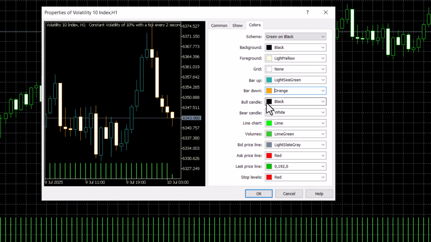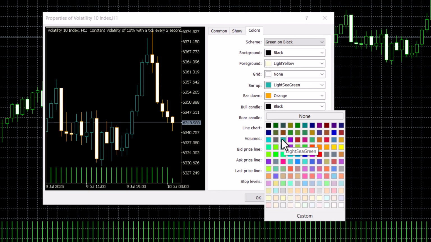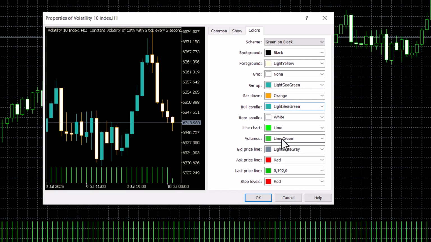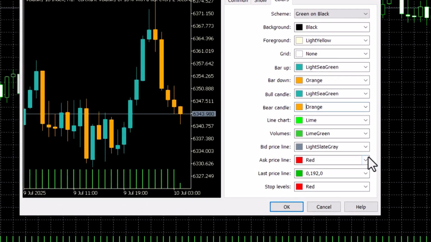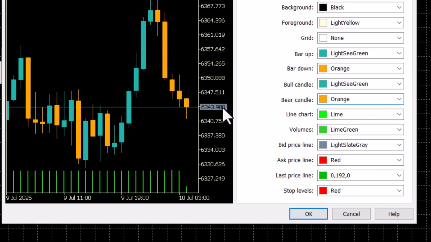And the bull candle, the candle itself, by default it is black. So we're going to change the color to the same light sea green. So you select the light sea green over here, it appeared over there. Now we come to the bear candle. The bear candle, we're going to make it the same orange. Good. So this is what we'll be having for now as our chart.